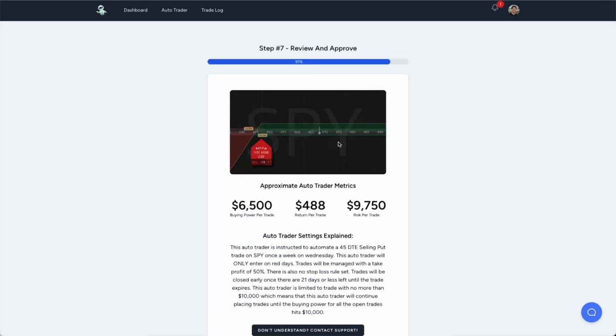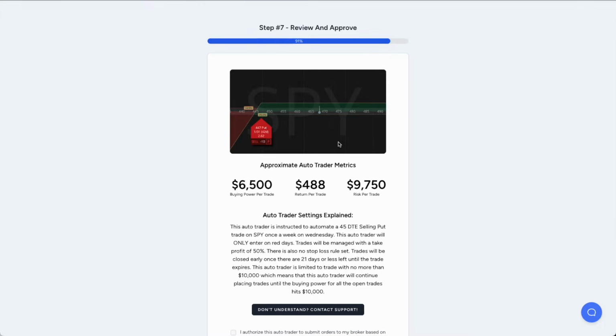Just like that, I set up an auto trader that will sell puts, which collect income for me every single time it's a red day, which means that I'm going to increase my win rate, increase the credit I collect. And just like that, I set up an automation that's done for me in literally less than a minute.